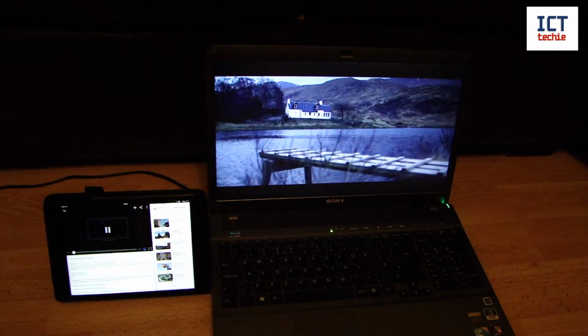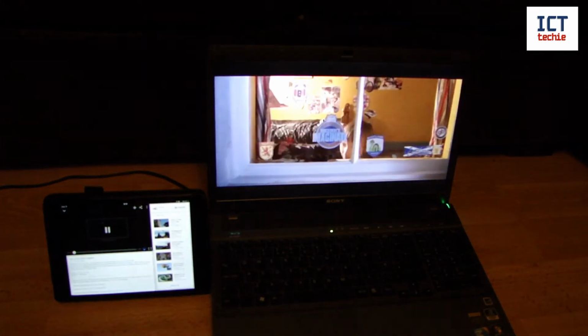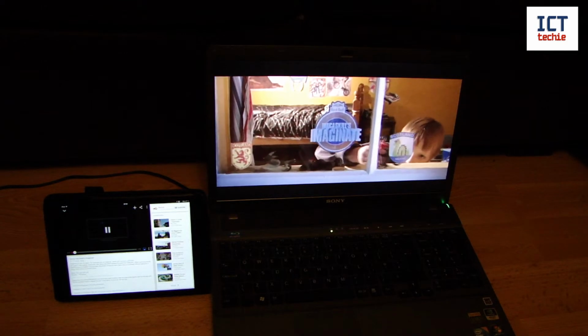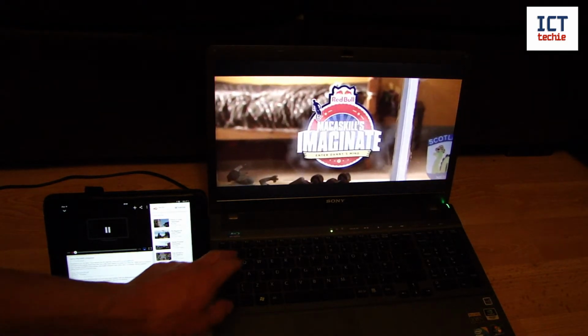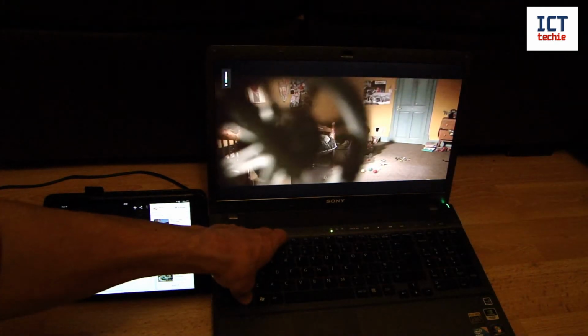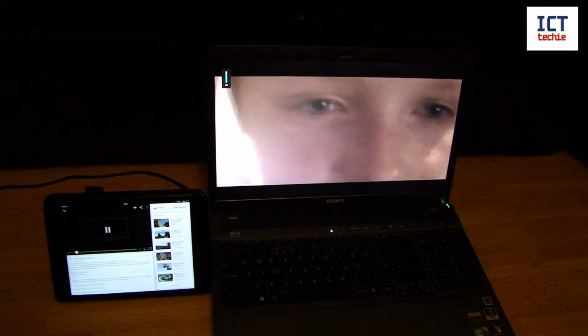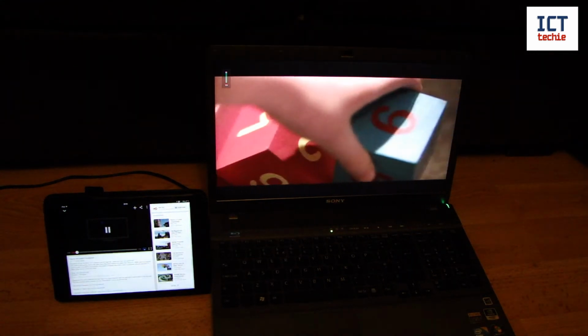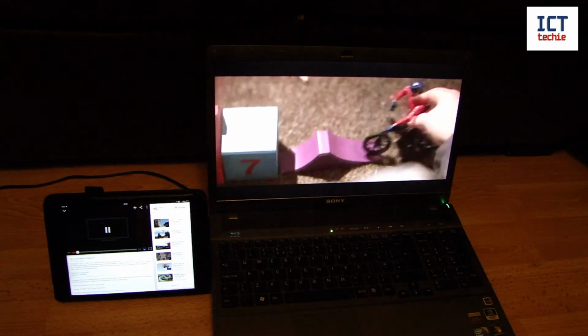So it's now automatically changed from mirroring mode across to streaming mode, which is very clever. If I just turn my laptop up a little bit, you can hear the sounds there as well. So we get full screen video and clear sound.